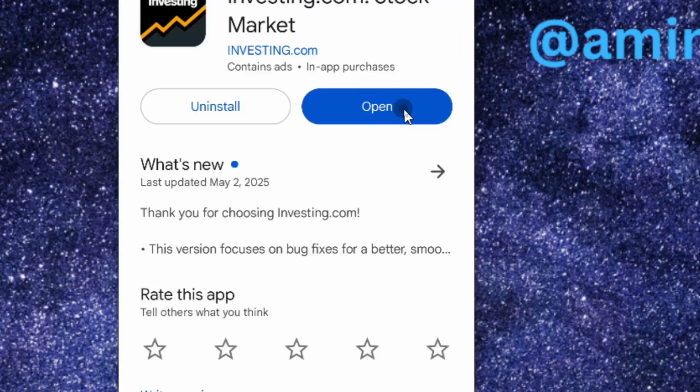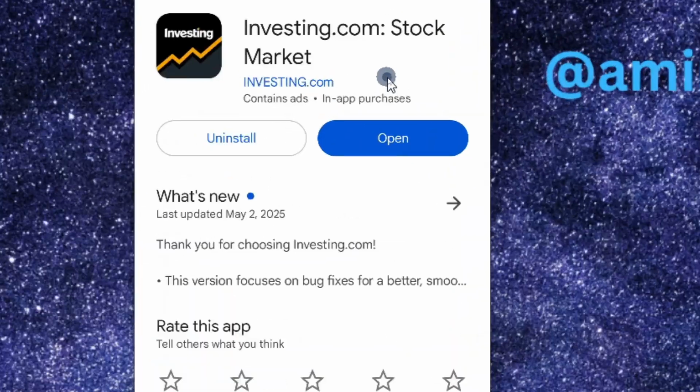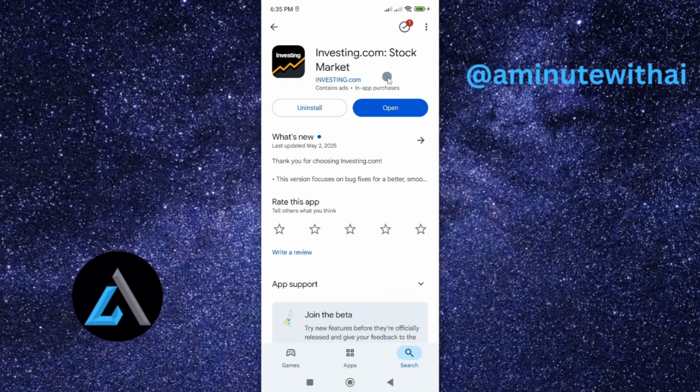If you see it written "Update" here, then it means you have been using an outdated version of the investing.com app. To get the latest version, go ahead and tap on update, and this will download the latest features that come with this app and then install it on your smartphone. Then you can proceed and tap on open.